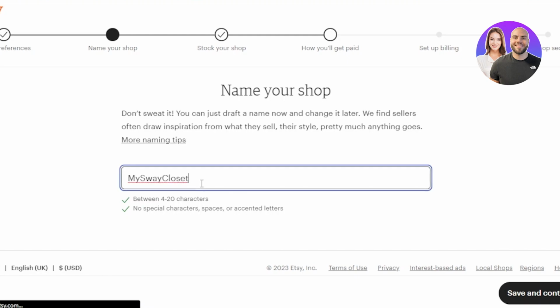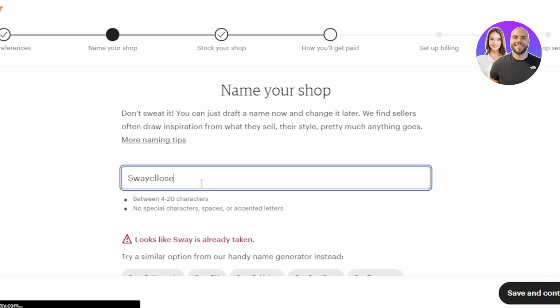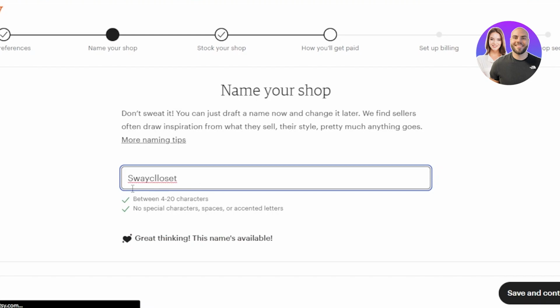All right. So the next step is an important one, which is naming your shop. This is where you will add the name of your shop. Let's say that you want to name your shop Suede Closet. So we'll see if it's available. Okay, so this one is available.